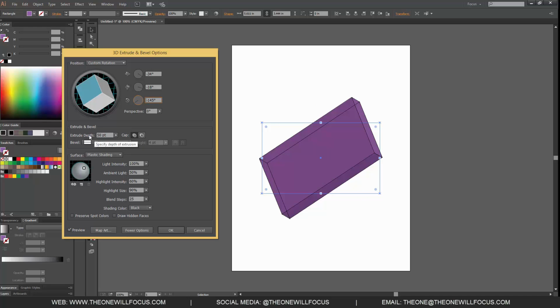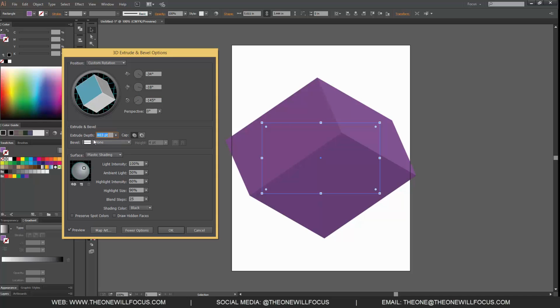We can also change how far the object extrudes. We can increase or decrease that to make it a thicker extrude. We can also change it to a solid cap or an open cap, which makes it hollow. Let's close that back up.